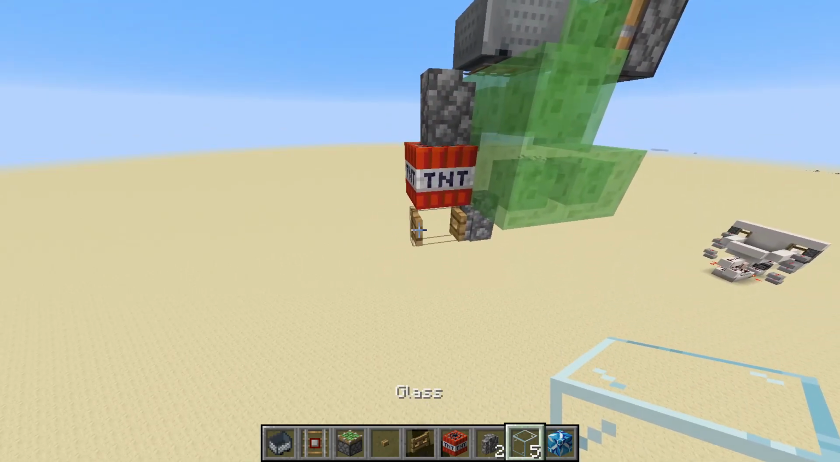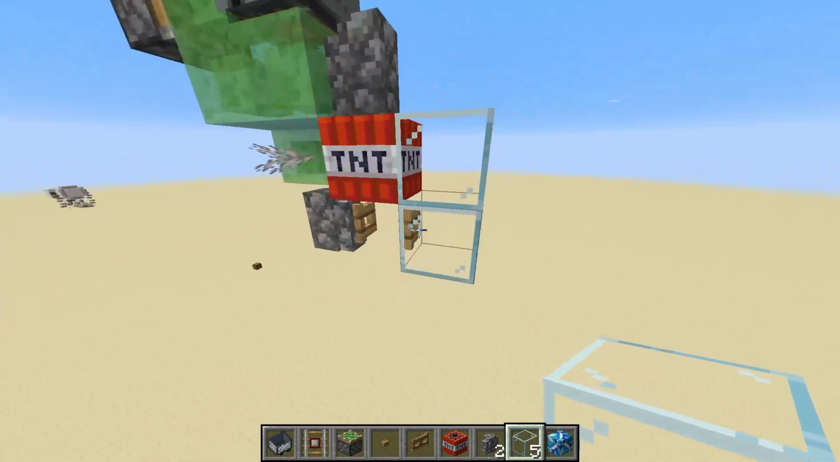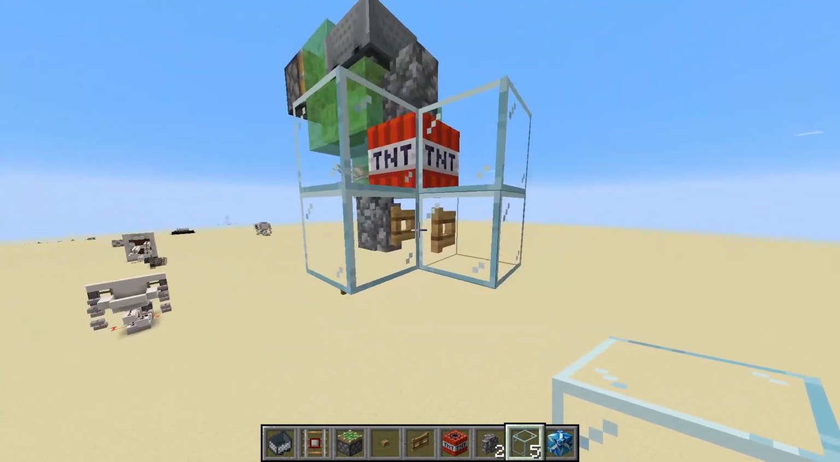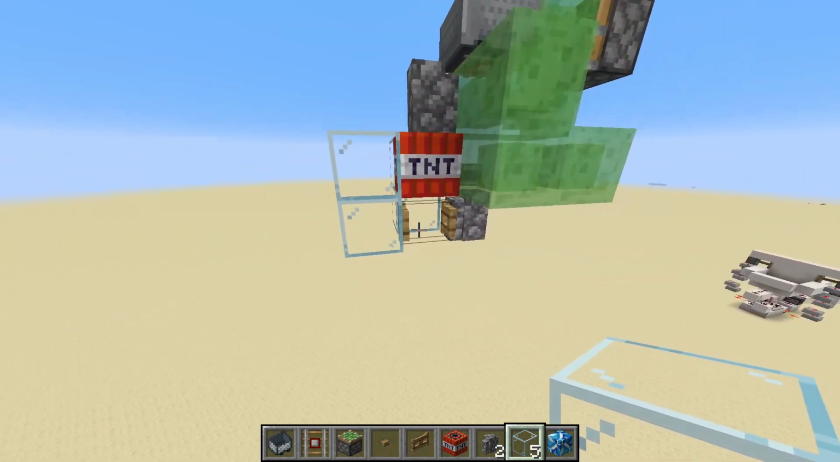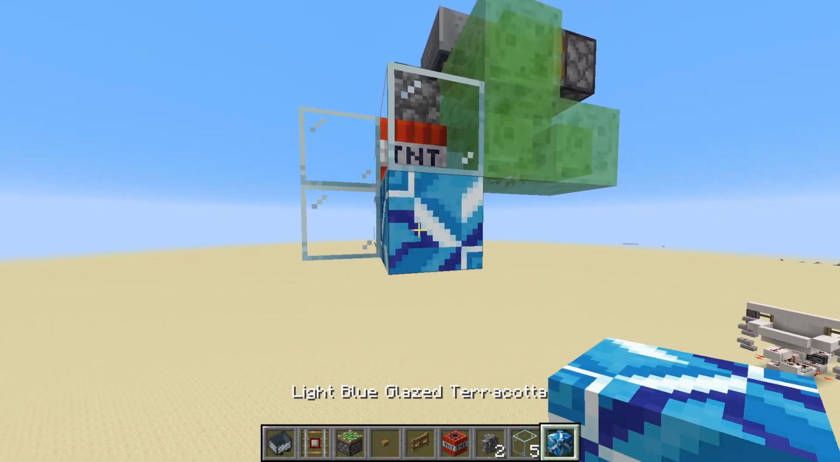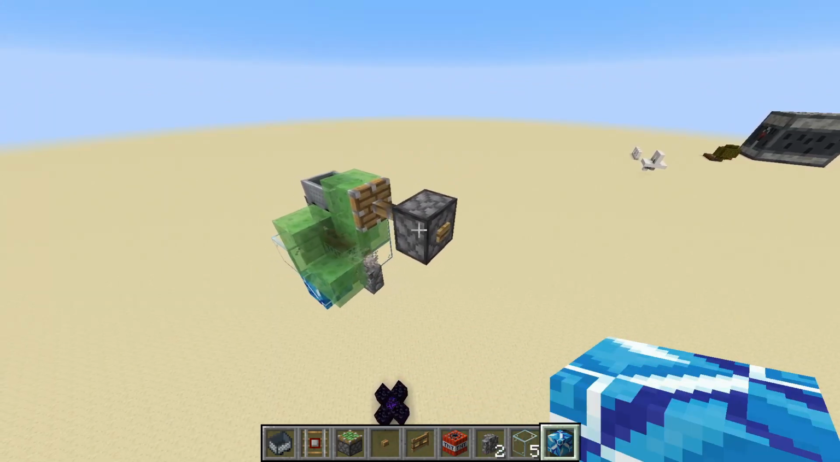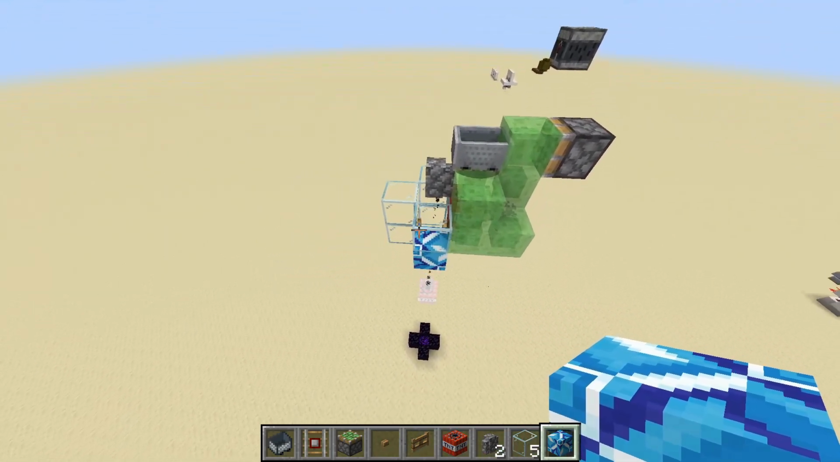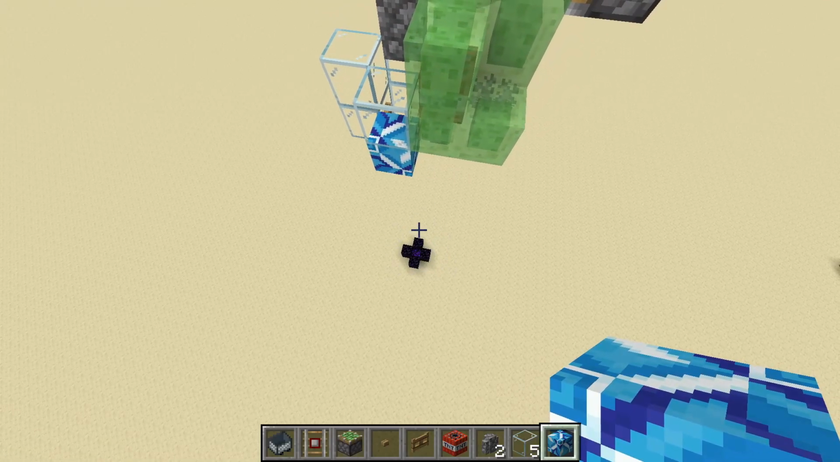Now in the front, what you're going to want to do is place down some glass in the front here, like so, some glass on this side, 2 here, 1 next to the TNT and 1 next to the fence gate. And then on this side, place down 1 glass right here next to the TNT, and place down your glazed terracotta right there. So now the basic machine is complete, and we can see, just like we saw earlier, we hit the button, and we can see this TNT goes ahead and duplicates and falls in the exact location right there.